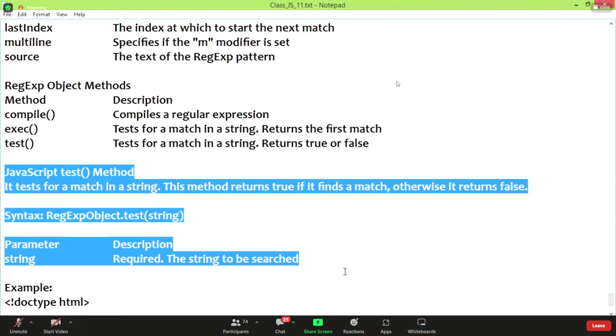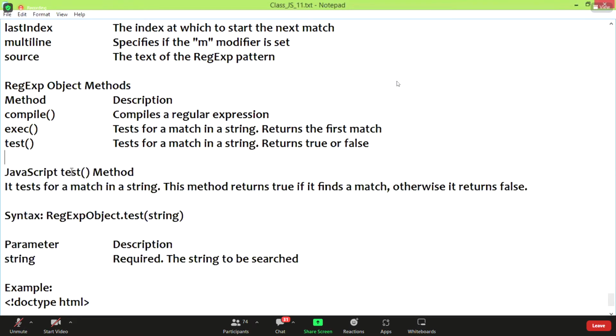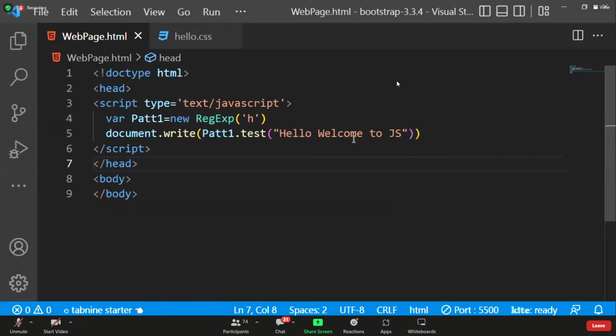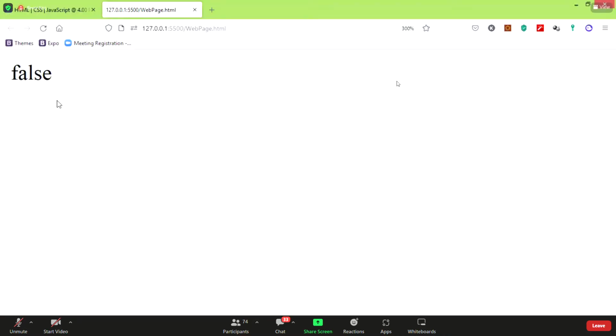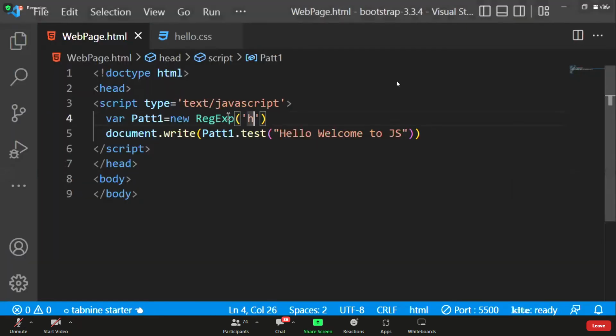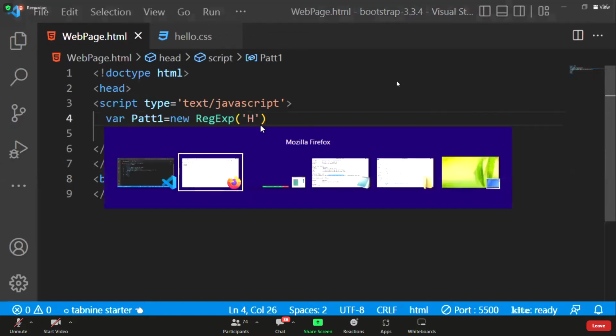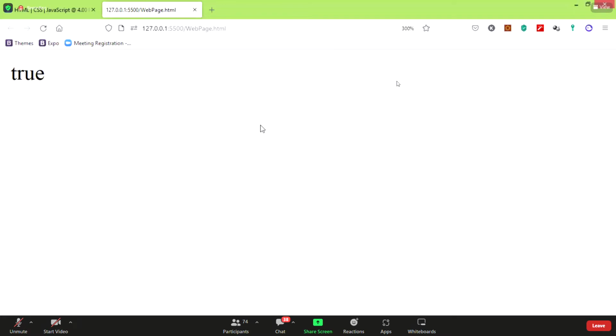Clear, everyone? So almost we are getting test level means what? It is just match and string. This is written true. Is there any character is matching here? In this string, is there any character is matching here? No, the character is not matching. Then what will be written? Hope you are understanding that. For example, this character is H. I said H is matching. Hope you guys are understanding what test method is doing.